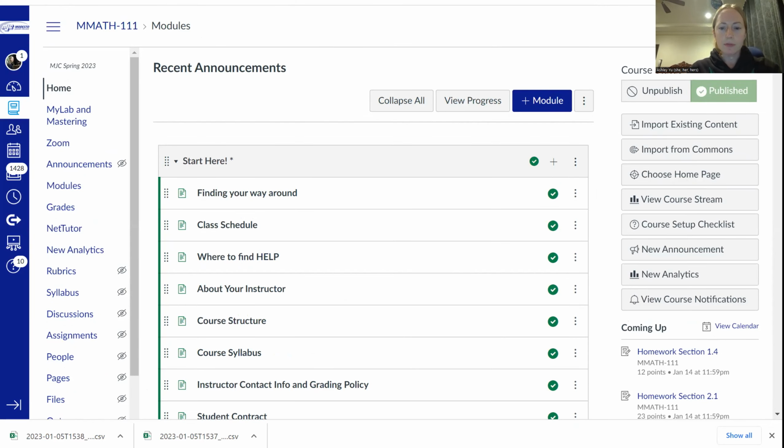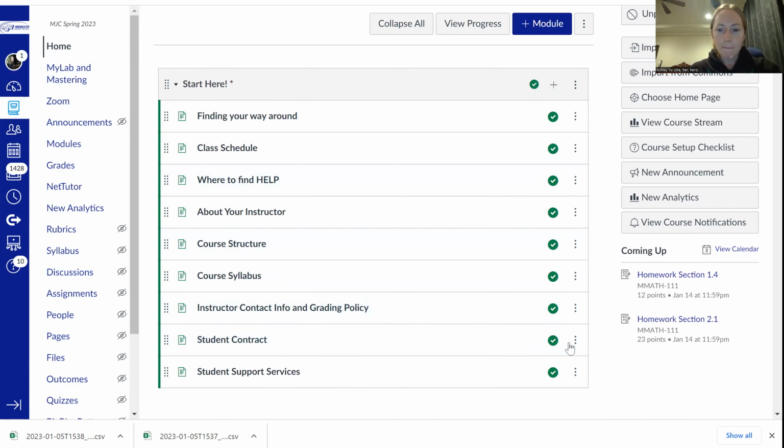These are called the modules, if you're not familiar. It just has, in order, a list of things that you should go through. The first module, the Start Here module, has introductory information and places you can find different help. If you need help, you can always email me, or there's a tutoring center, or there's actually tutoring here on Canvas.